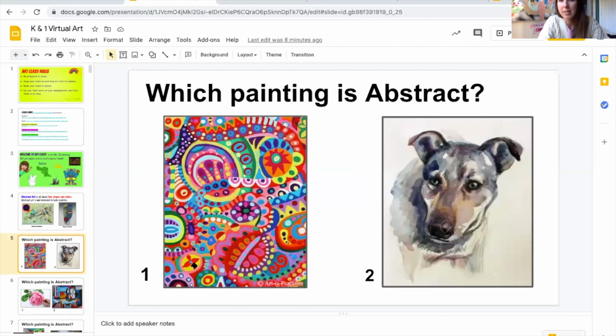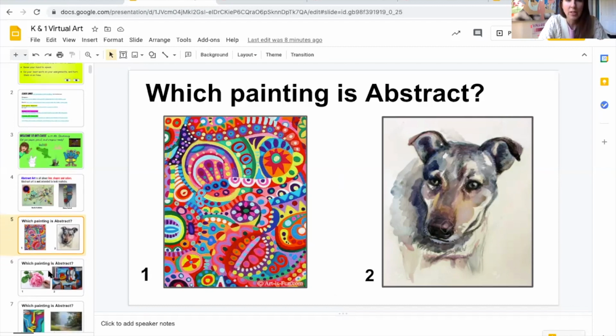Okay, how about these two examples? Which one focuses mostly on line, shape, and color and does not look realistic? Is it one or two? Well, if you pick number one, you are correct. It is number one. Let's look at another example.